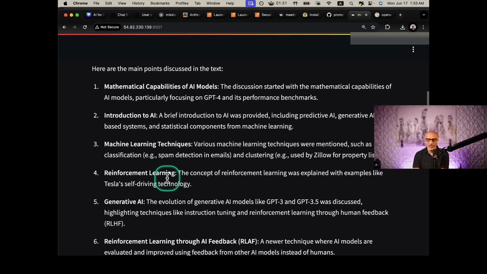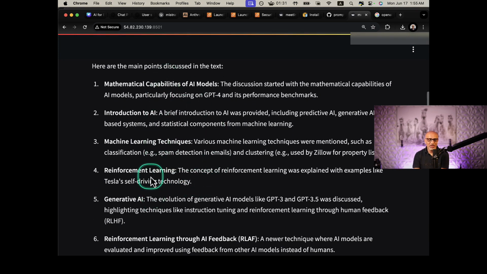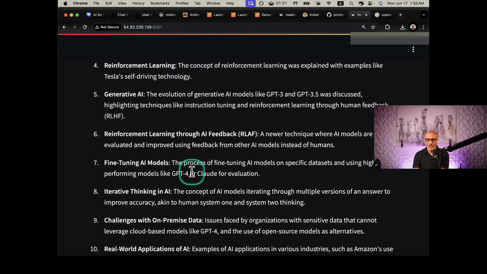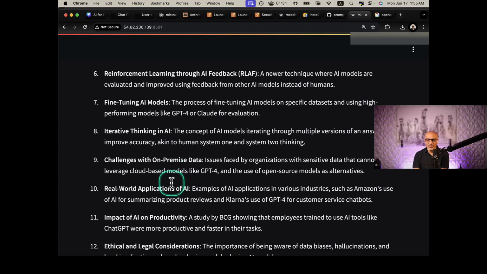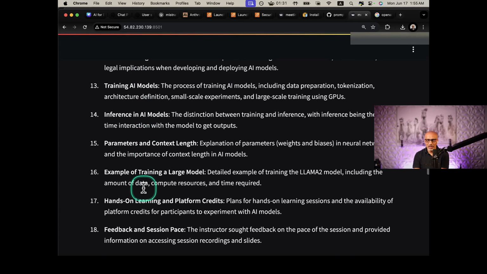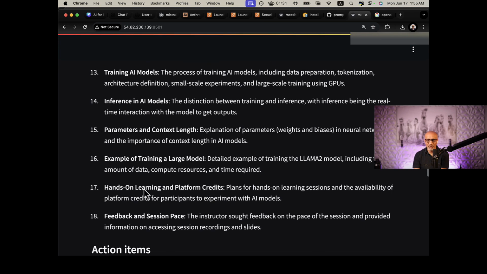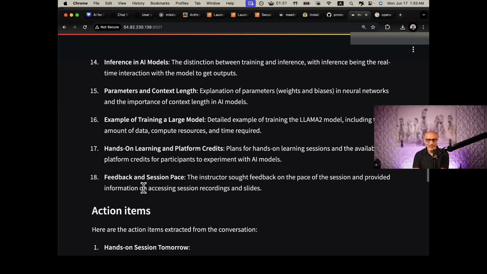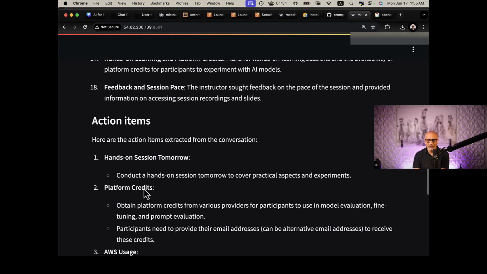So we talk about generative AI, the math functionality, the machine learning aspect of it, the RLHF, and all the good things. We talk about RAG, fine-tuning, systematic thinking. So there are like 80 different points it identified from that audio.